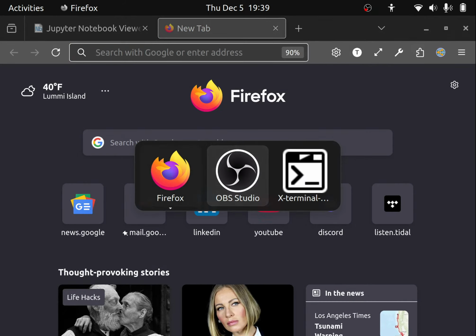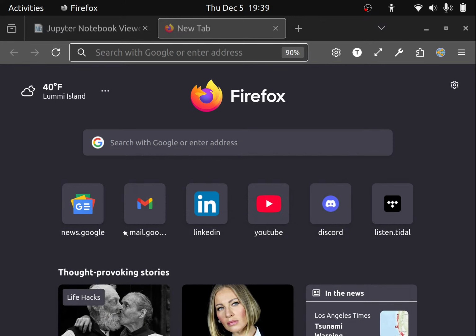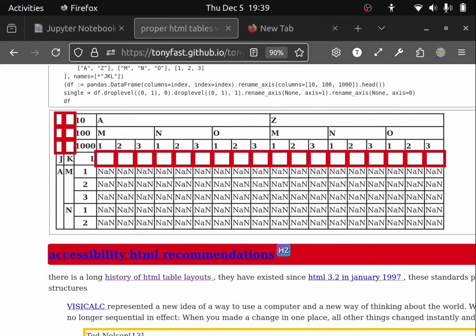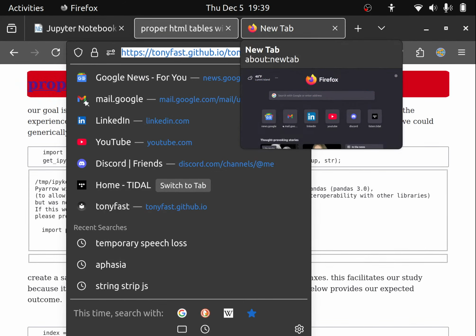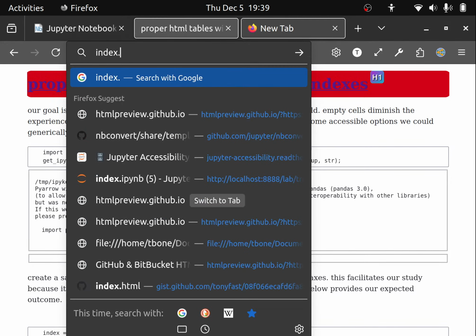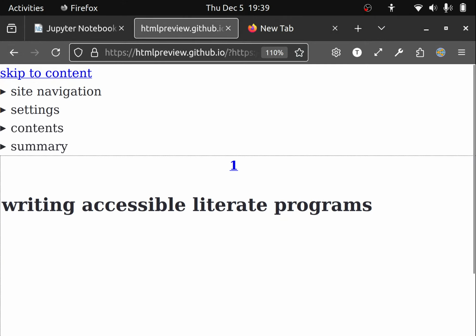So let me get back my Windows of junk, and then we're gonna go over here. Oh, this wasn't it. index.html. Is it this one? Okay, it looks like this is not the one.